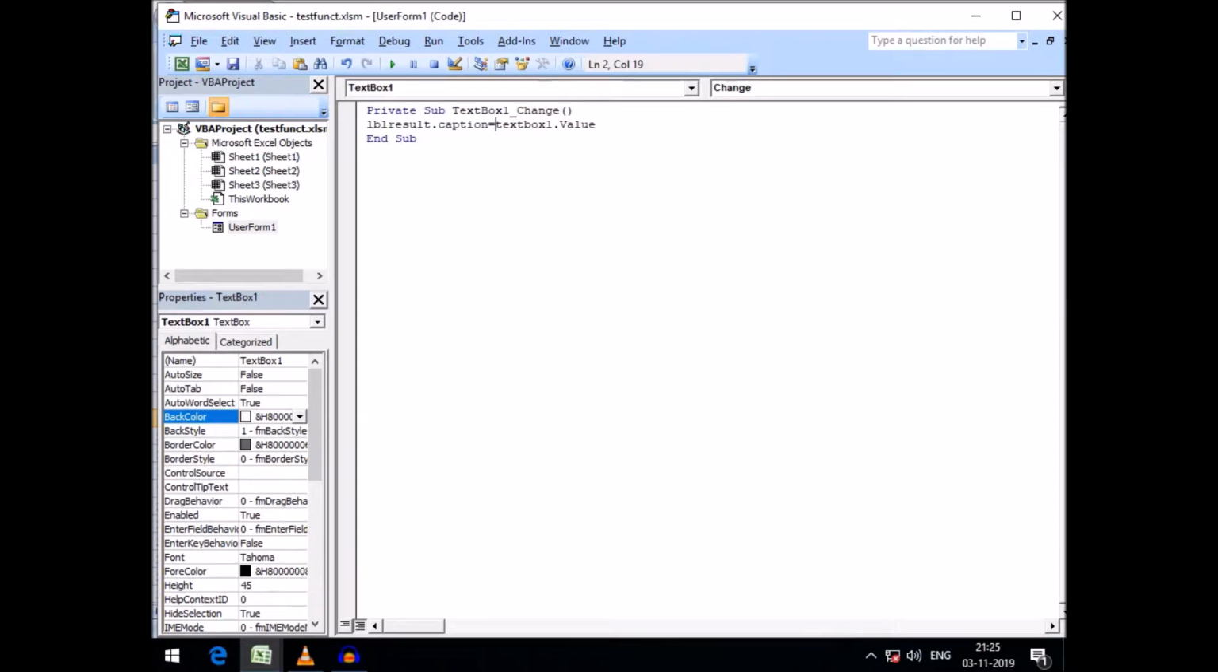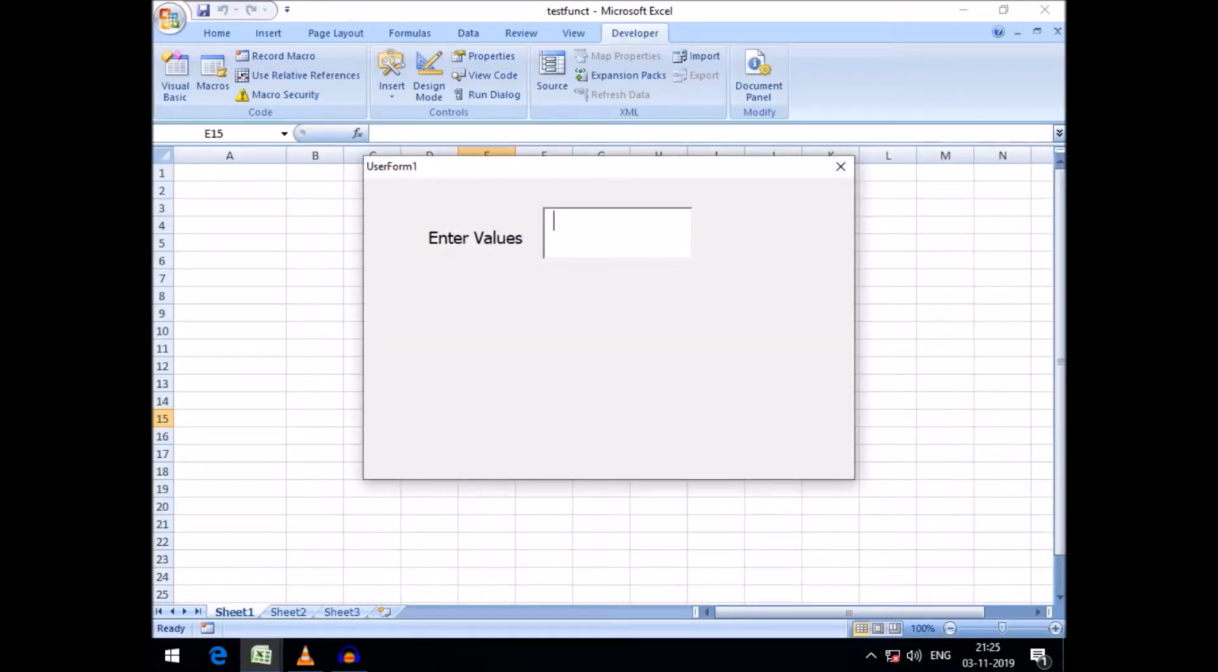And before it, if we type the function UCase and close the bracket, let's see, when we execute this program, anything I type inside the text box will be shown in capital letters in our label.